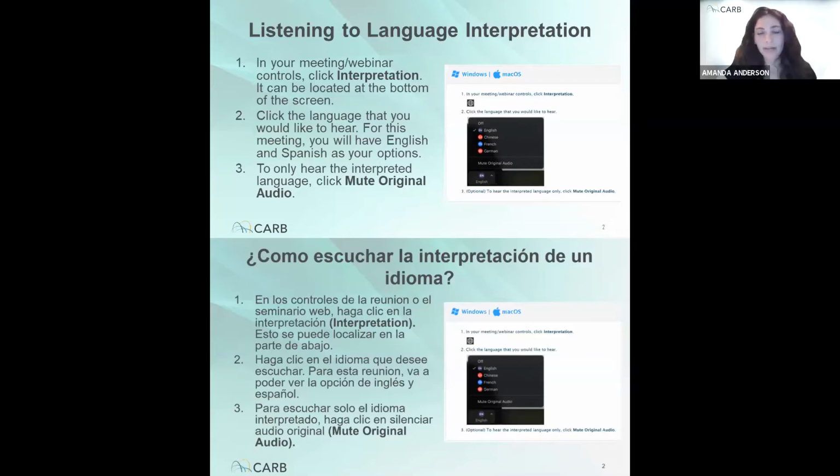If you're using a cell phone Zoom app, there'll be 3 dots in the bottom corner. That'll take you to a More menu and you'll have the option for interpretation there.